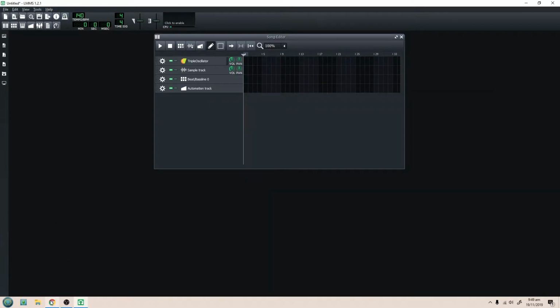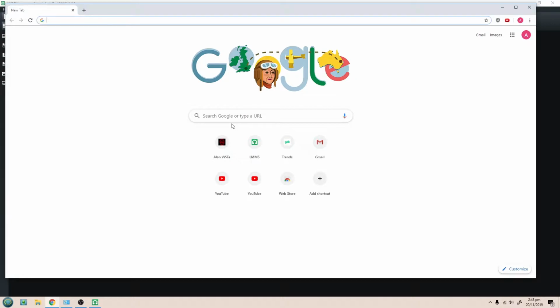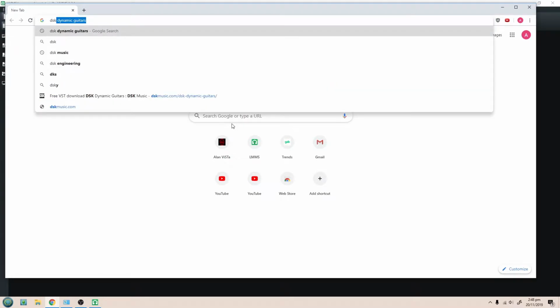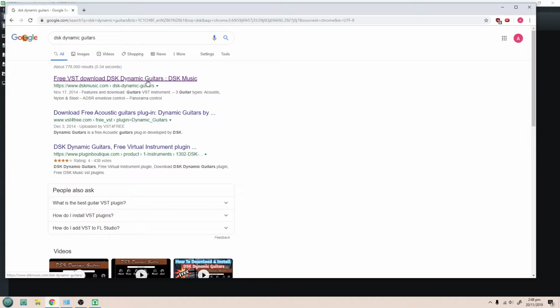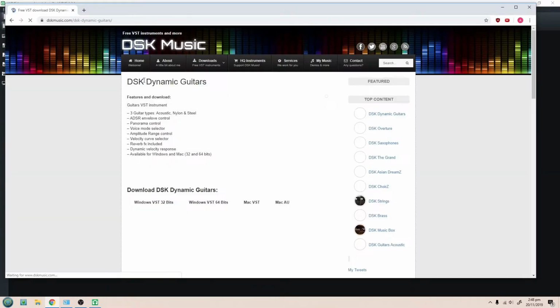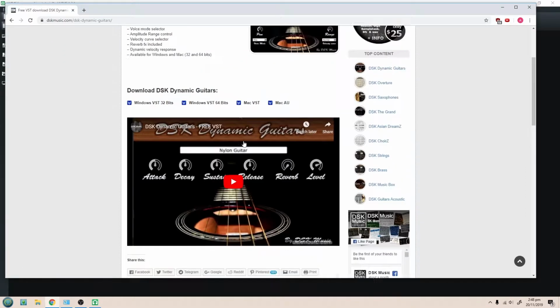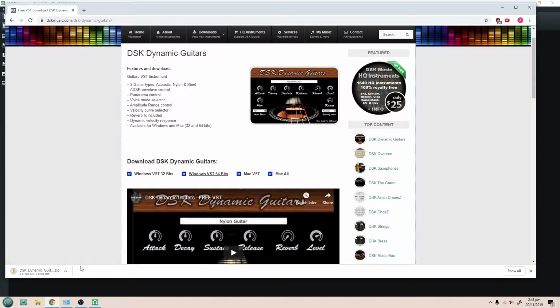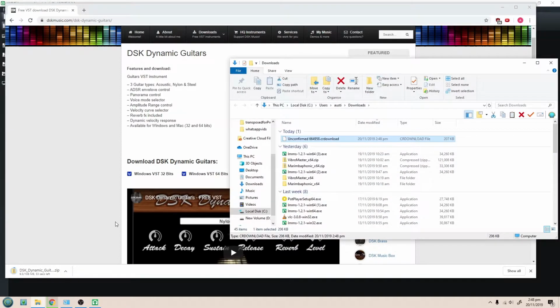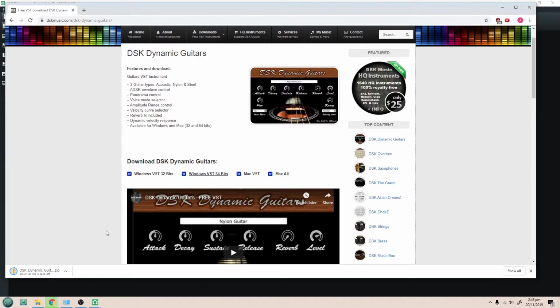Make sure that your folders are unzipped before you try to make them work, otherwise you'll spend ages trying to fix it and it'll just get really frustrating. Yep, DSK dynamic guitars. Go to this top one. This seems to be the only free one that actually sounds alright. And it doesn't have a chord-based system of input, which is just confusing because we're not using A, B, C, D, E, F, G in my method.